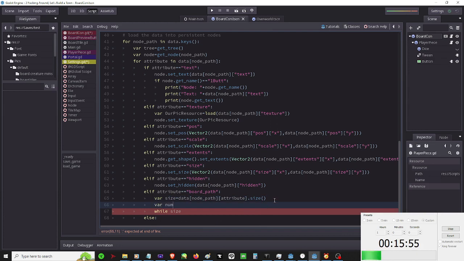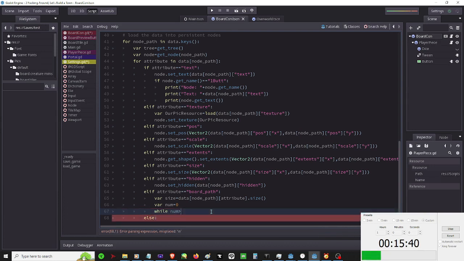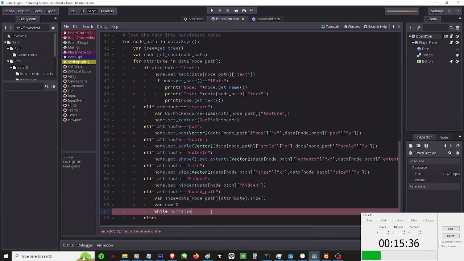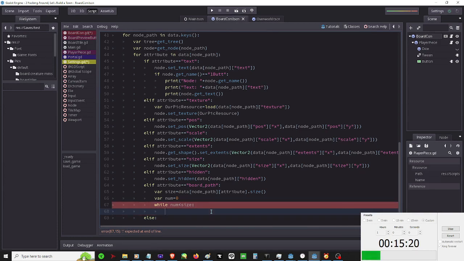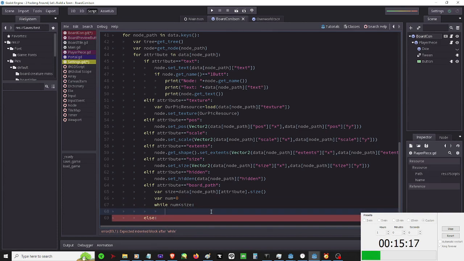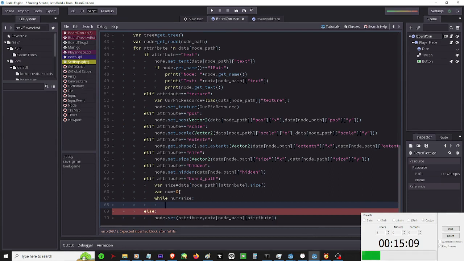And then var num equals 0, I guess. So now while the number is less than size, that's bigger than numbskull. When num is less than size, then node.